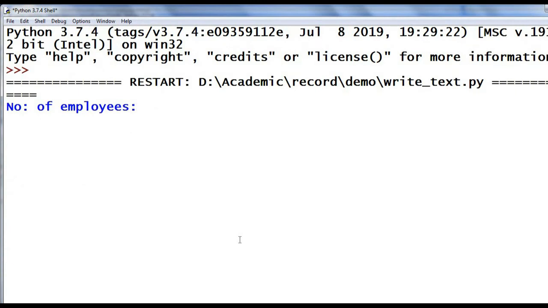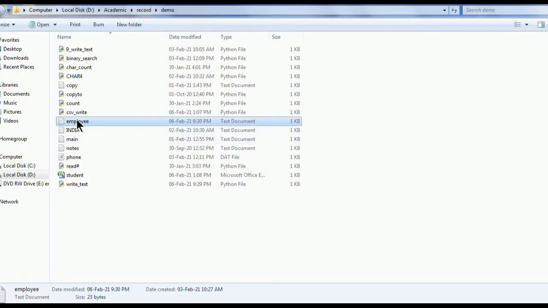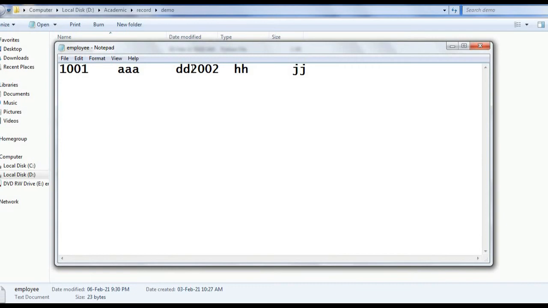Number of employees 2, employee number 1001, name, just a value, another value. Okay, 2 records. See the content of my employee file. At the end of the first record, the second record started. This is because we have specified newline equal to empty string.